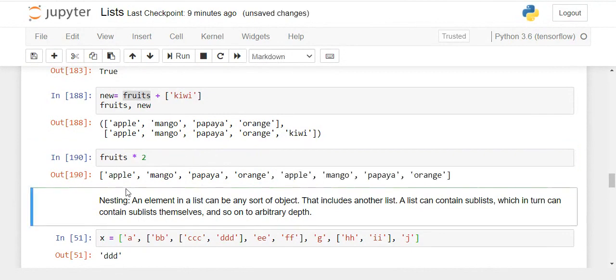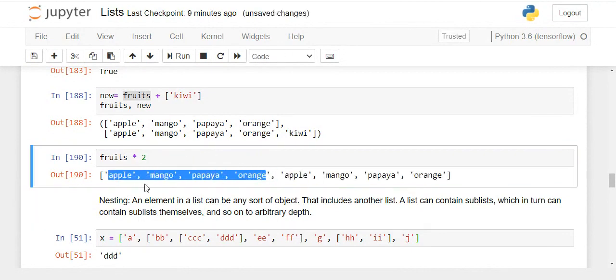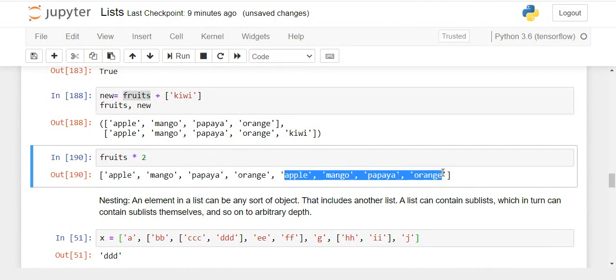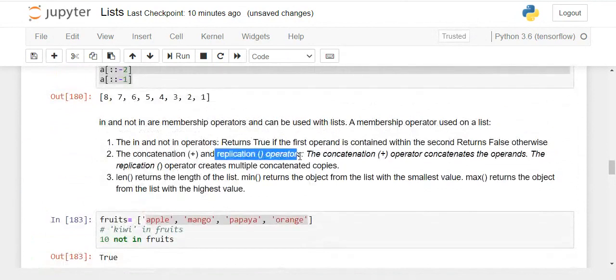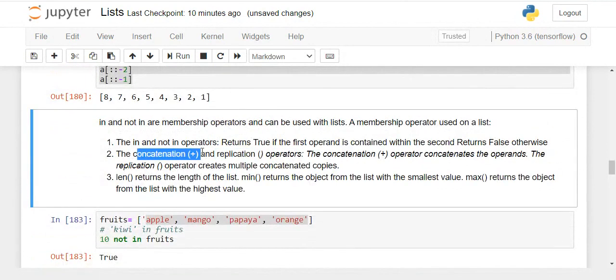Check the output. See, this is replicated. These 4 objects are replicated inside a list. But this is only one list. If you look very carefully, there is only one list which is created and all the objects are only replicated. That's it. We are going to see the difference very soon. So I hope this point is clear. That was the usage of the replication operator and the concatenation operator.